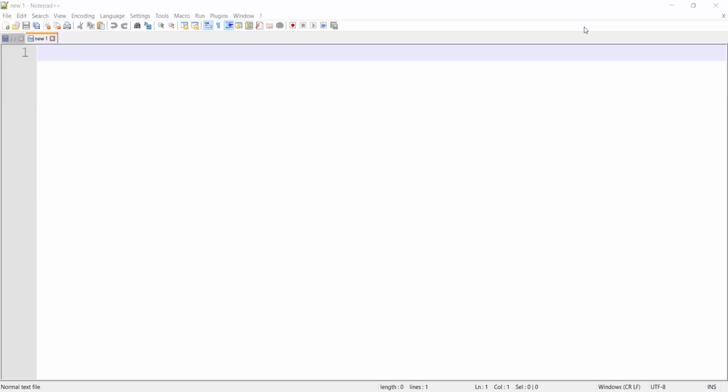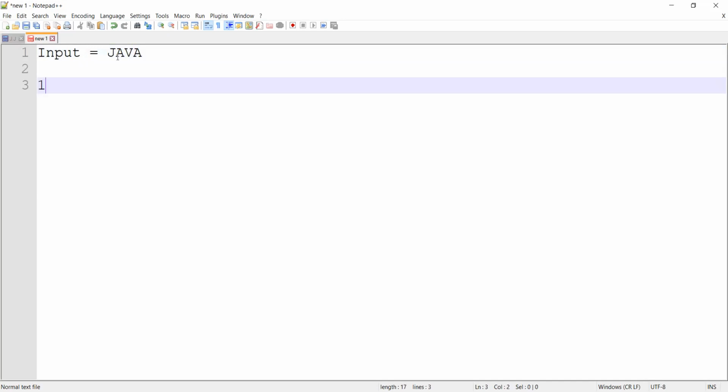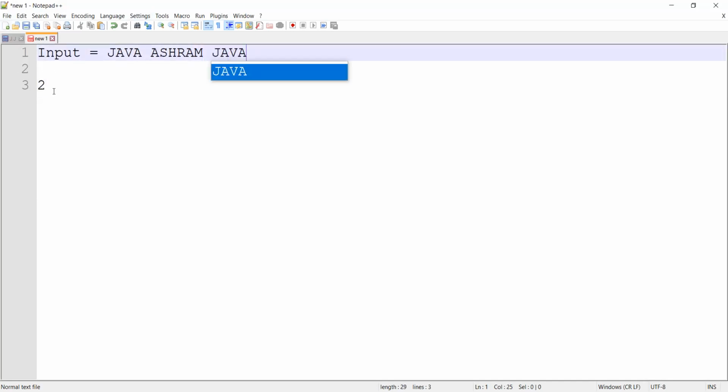Hello friends, welcome back. In this session, we are going to write a program to count the total number of words in a string. Let's say if you are providing input like Java, the output should be 1. If the input is Java Ashram, the output should be 2. And so on, like Java Ashram Java, then the output will be 3.